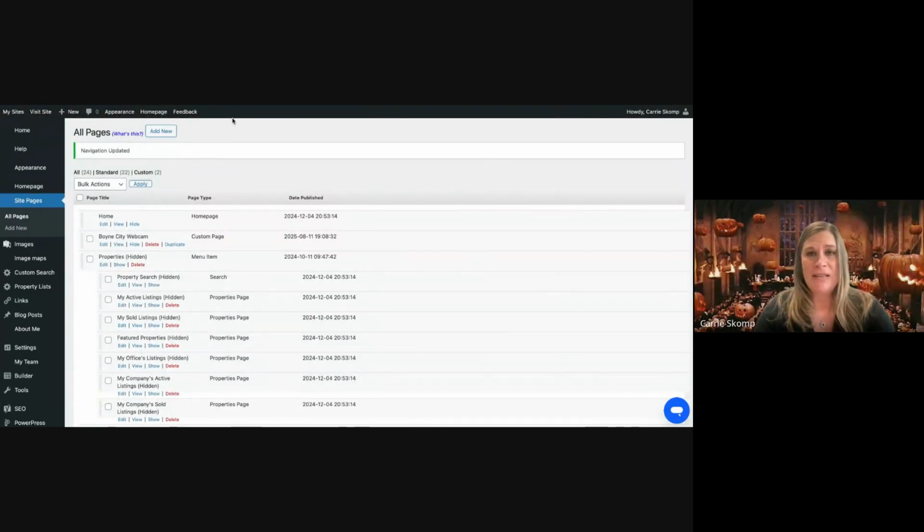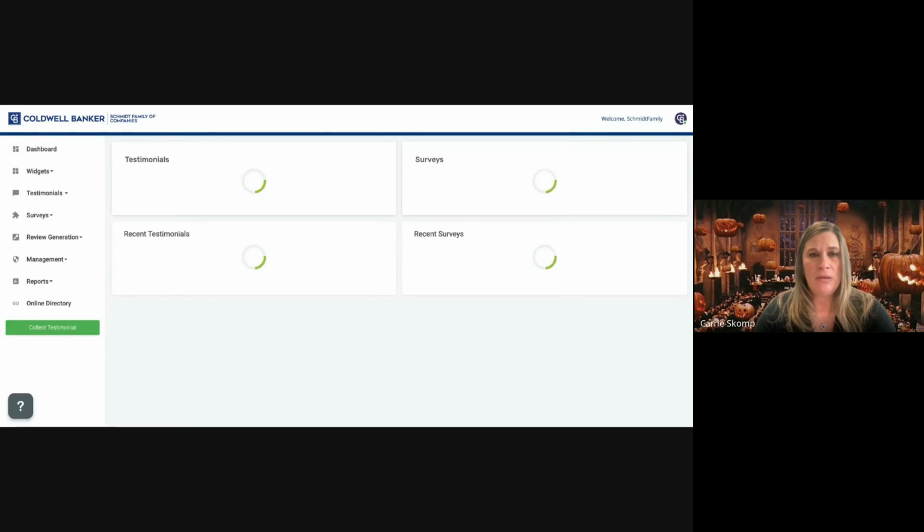So that is the steps to fix the issue for the agents. Obviously, it seems like a lot of steps, especially if you have to get proxy. But once you have the access that you need, it's actually a very quick process in order to update that. So we're going to go ahead and go back into testimonial tree. Get that to load.